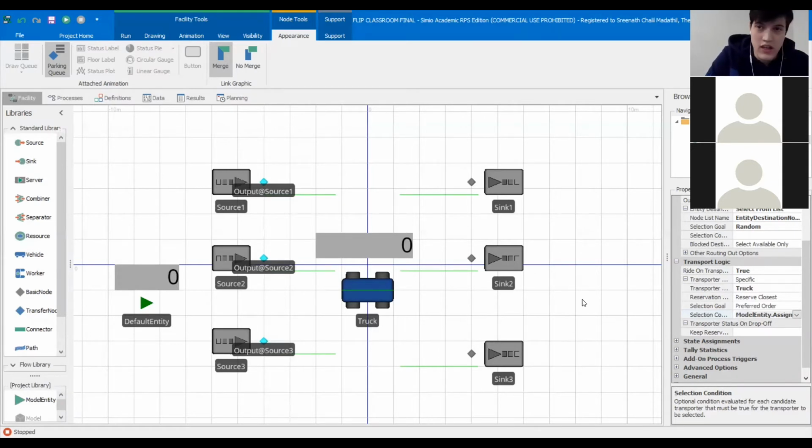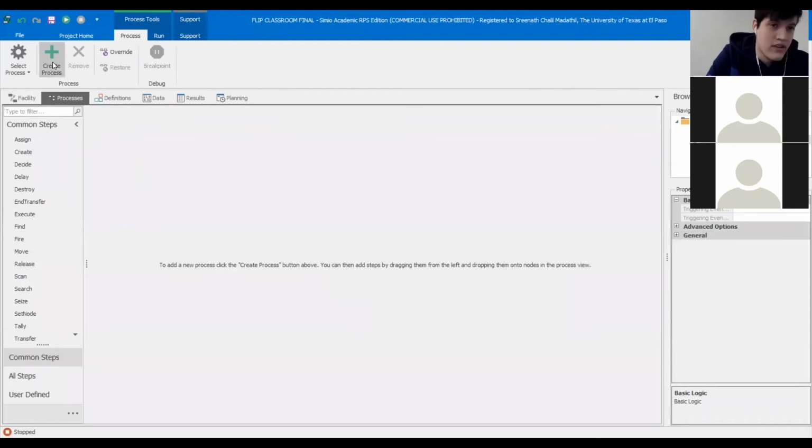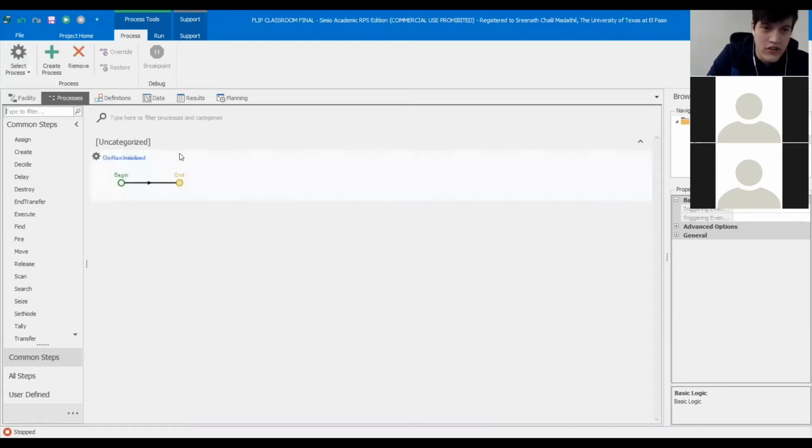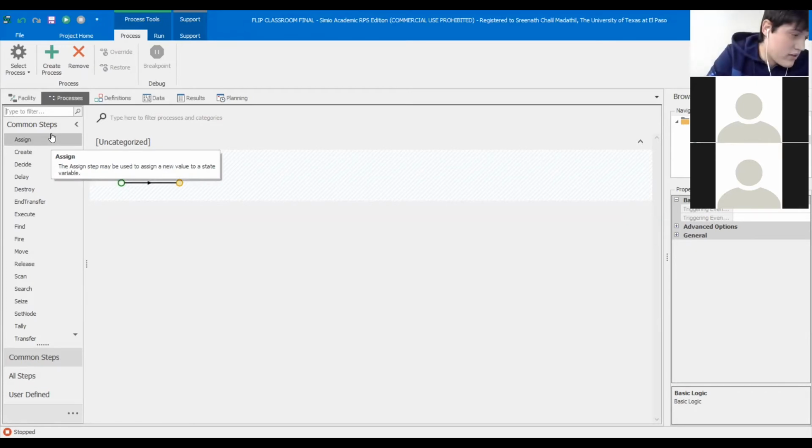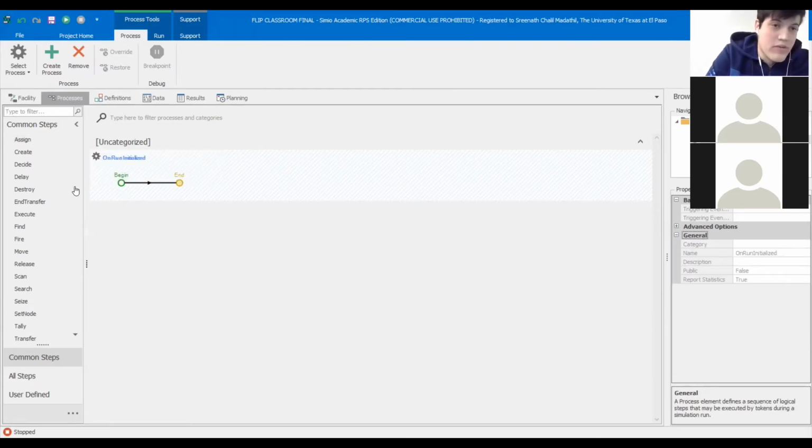This basically is all we have to do for the nodes. This is what's gonna allow us to transfer our entities using the vehicles, but now we have to create some processes. So for that, we're gonna go to the process window. And instead of creating a process as we usually do, we're gonna select process on run initialized. As you can see, here's the first part of our process, but we're gonna have to add some steps. The first step we have to add is called search, this one right here.